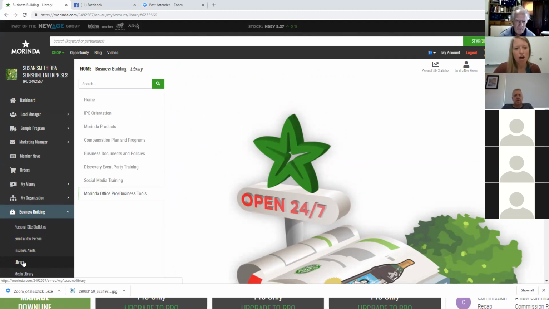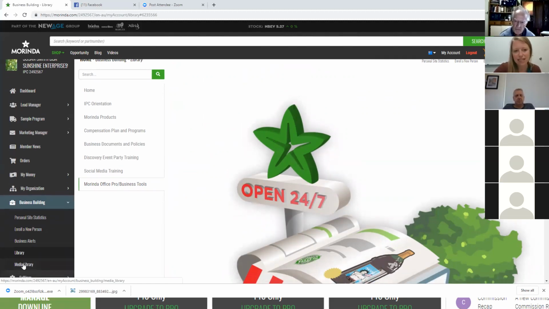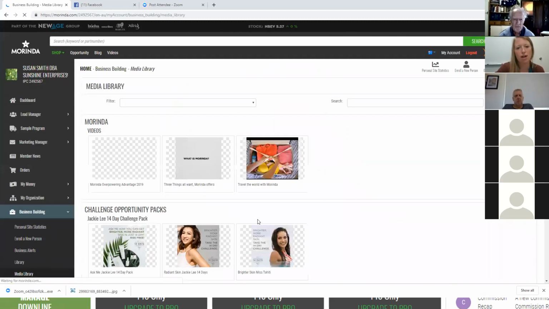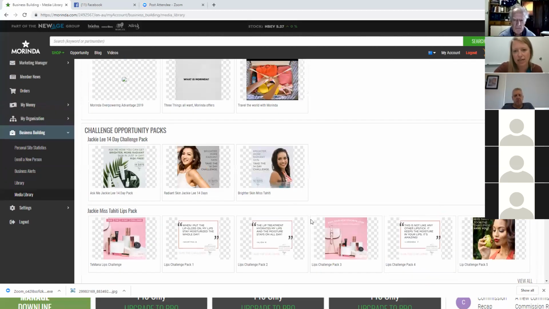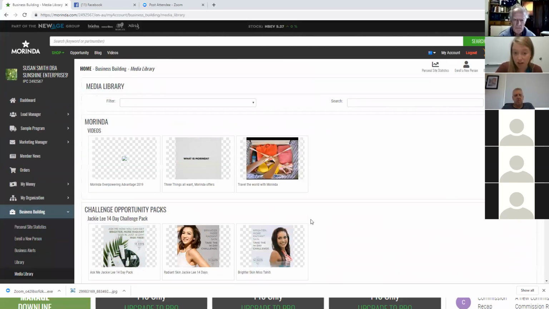All right, right underneath the library is the media library. Now this tool is only available to Office Pro subscribers. If you click on that, then it will take you to a catalog of resources, of images and videos that you can share through your social media accounts. There is training about how to use this media library in the library that I just showed you, but let me briefly show you how to publish.